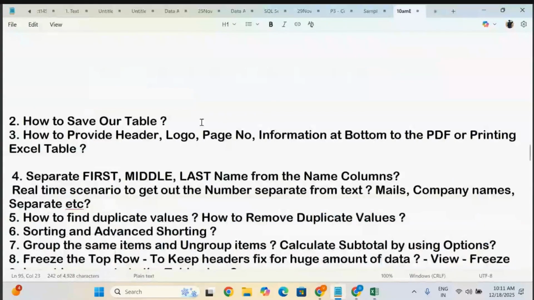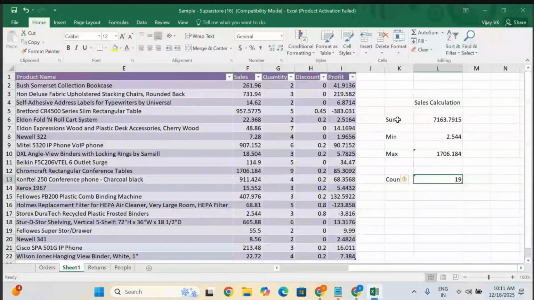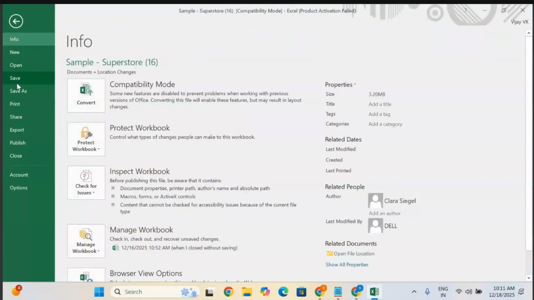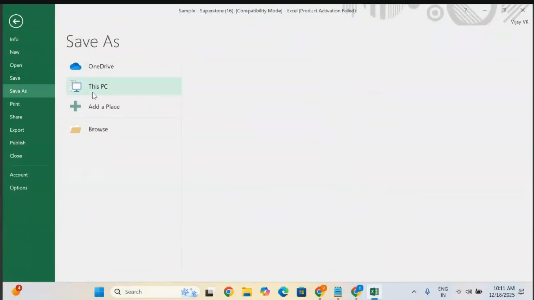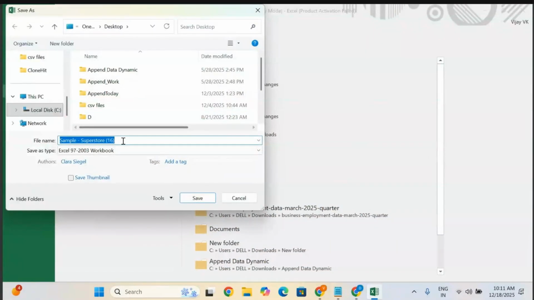Now observe here that whatever table you have created, if you want to save it, you can save. I want to save this file. Go to the file menu. You already know how to save it. Click on save as. Where do you want to save? This PC. My location is desktop. Click on it.